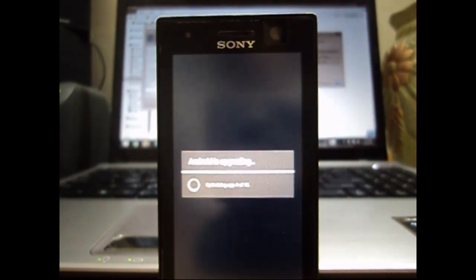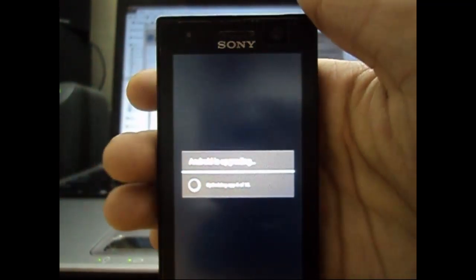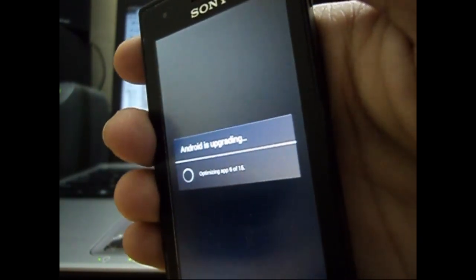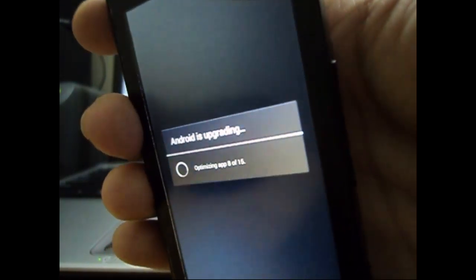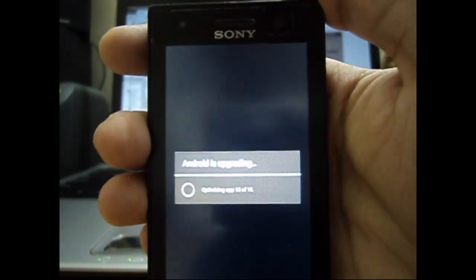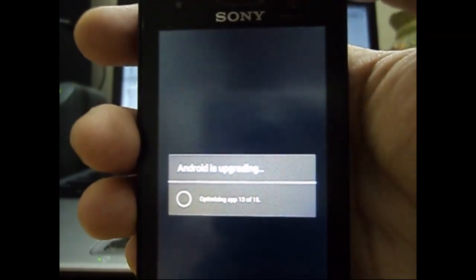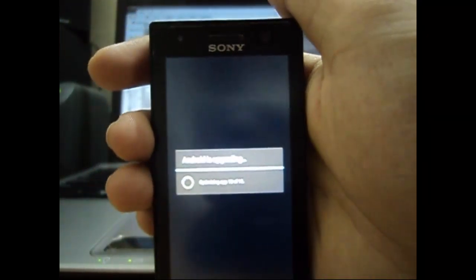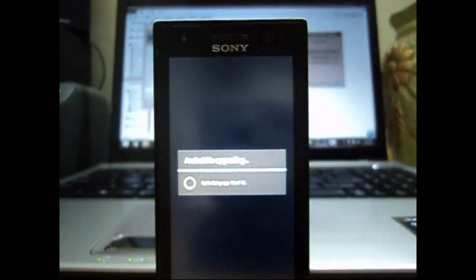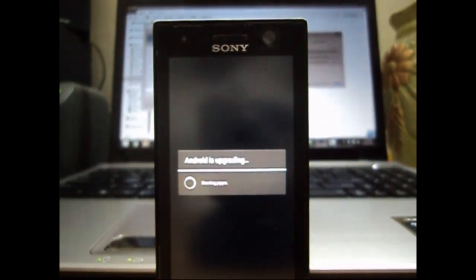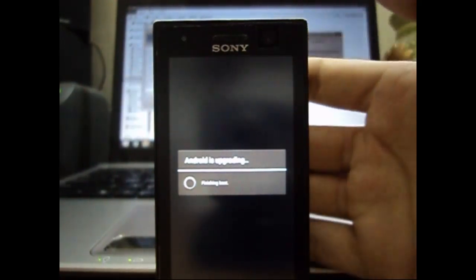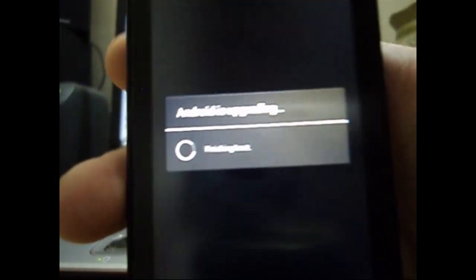And now it's done, and Android will upgrade. That means it will optimize all the applications that have just been installed on the device. So let's wait for it to optimize. This one, as I said, is the mini package, so it has fewer apps. If you have the full package, it will contain more apps and take a little bit longer. So here it's done, and it will finish the boot.